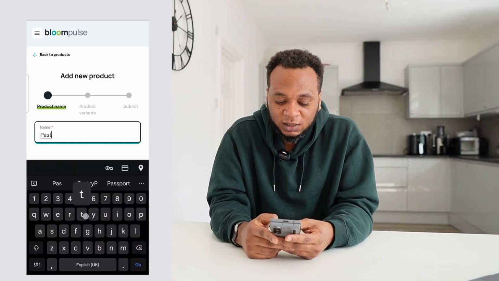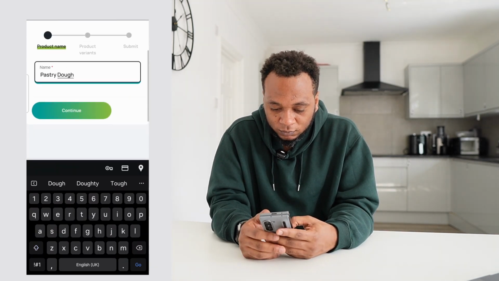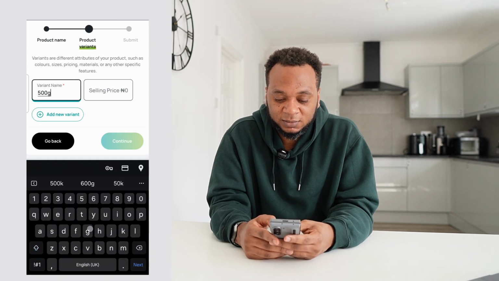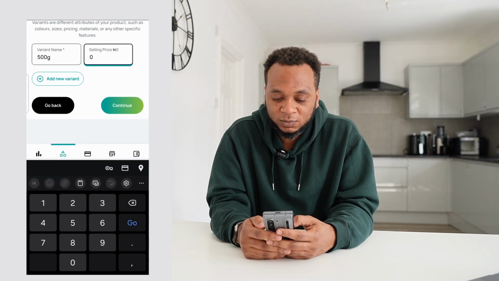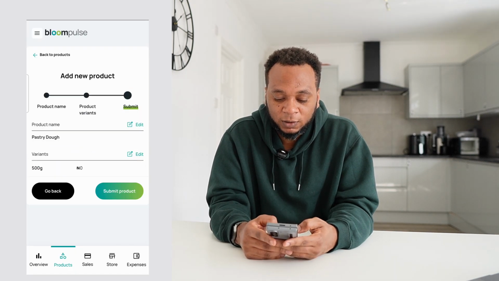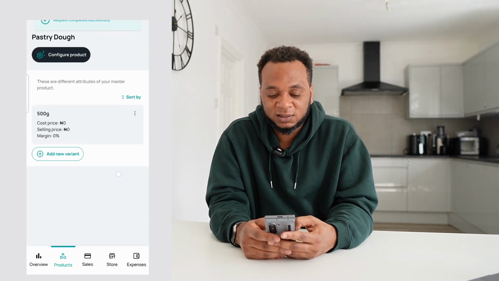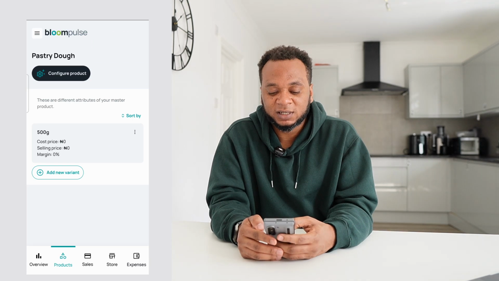And so if we say pastry dough, say continue, say we're going to create 500 grams of pastry dough. Let's just put the price at 0 because we are not selling the pastry dough. And we submit that. All right, so if you see what we have here, we have the pastry dough set up for 500 grams.